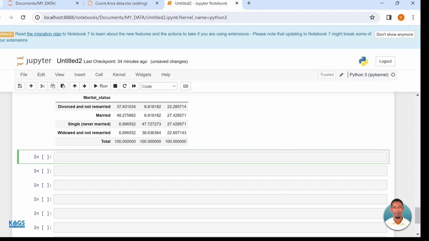Three-way tables are used when all three variables are categorical.